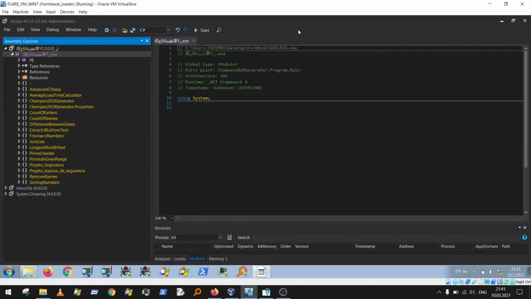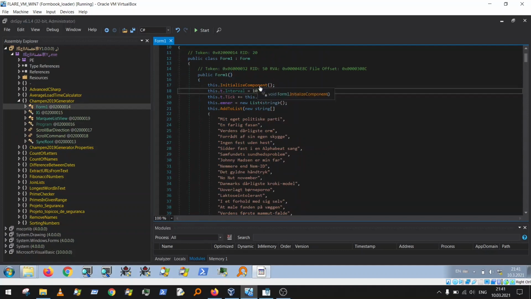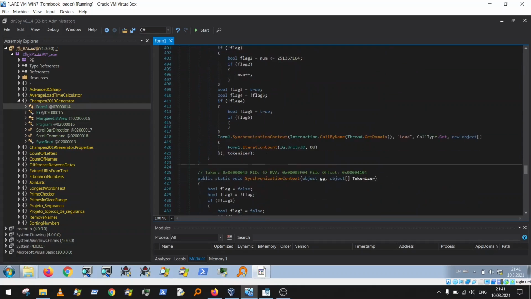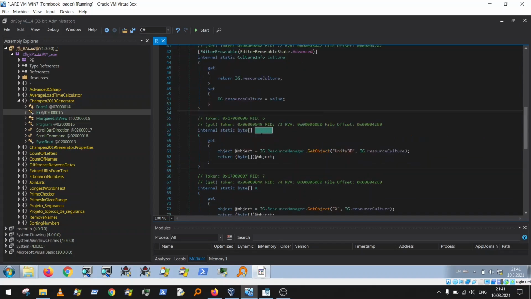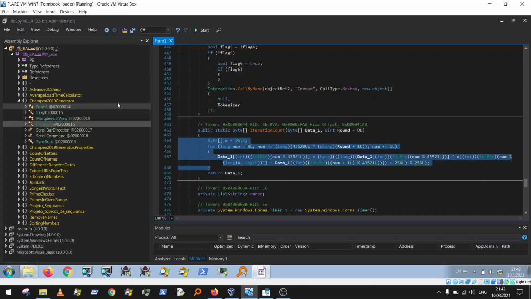So go to the main. Again, form1, initialize component, and here is the name, setting, and here is the function. Yeah, this function is working with the Unity 3D, and you can see that this function is only getting the Unity 3D and returning it as bytes, so it's okay, we can leave it. And iteration count is performing the decoding and returning the decoded bytes. We don't need this because our Unity 3D, as we patched it, is already decoded and deobfuscated.